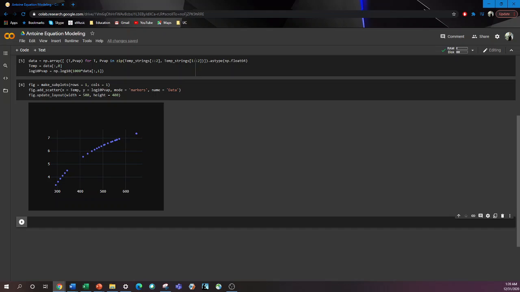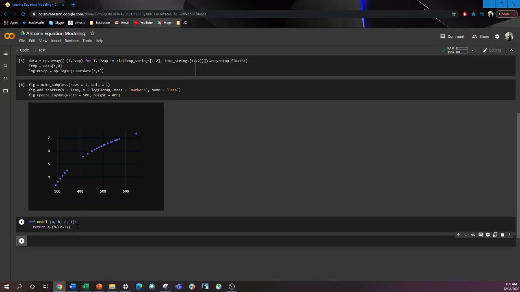And so now, to double check that this is correct, we will create a line that will fit this plot to see if our model will work. And so we're going to need to create a model using the parts of the Antoine equation. So A, B, and C are the constants that are used, and then of course T is your temperature. So we have it set up as in the equation. We can run that.